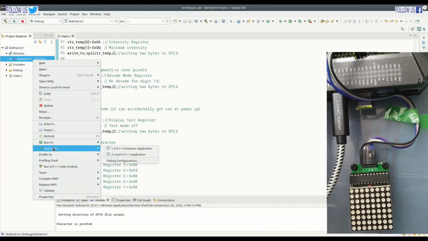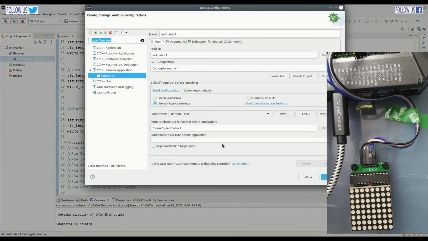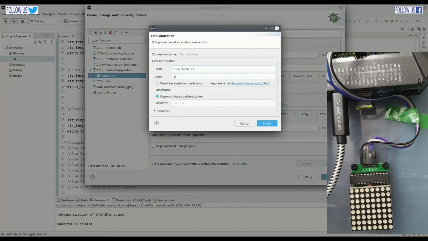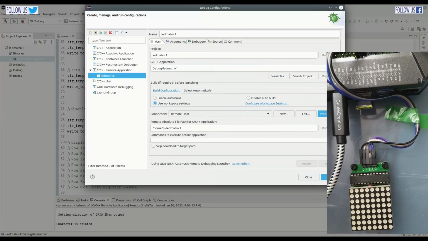Right-click, Debug Configuration. Our configuration name is LED Matrix 1. Project is LED Matrix, and we will execute program, LED Matrix 1, from debug folder. As you see, we set remote debugging. We have provided remote host IP address, username and password. And let us do debugging.